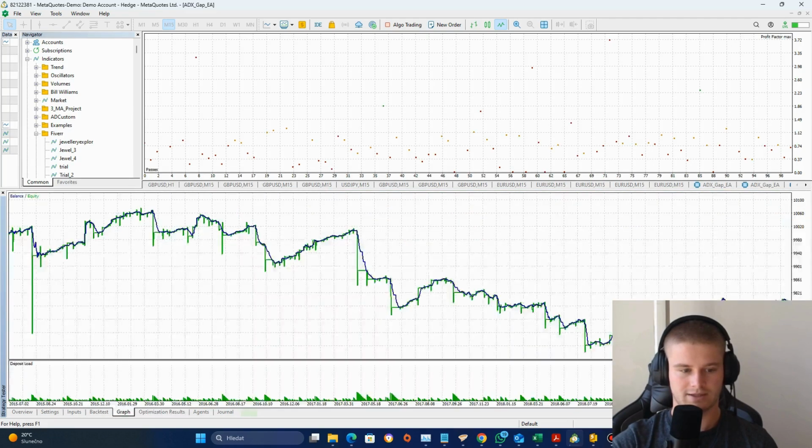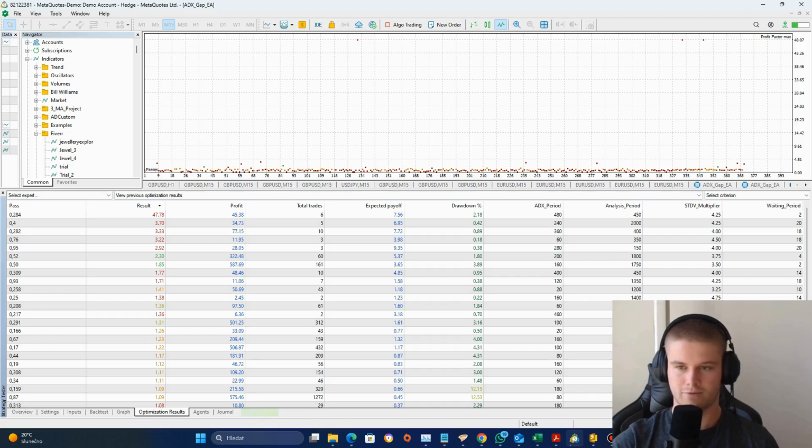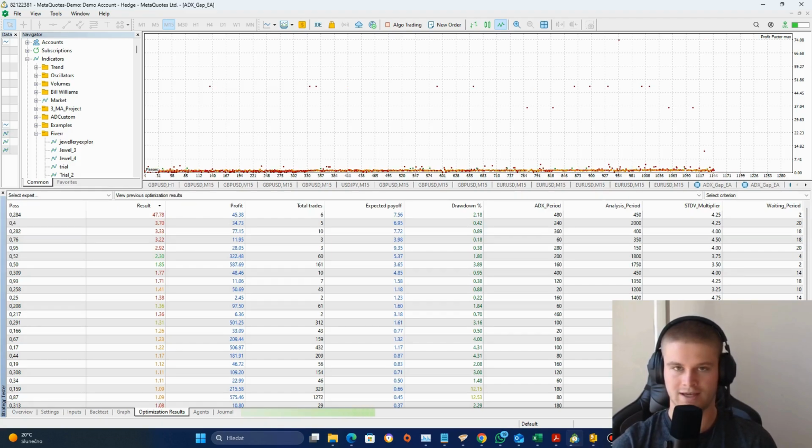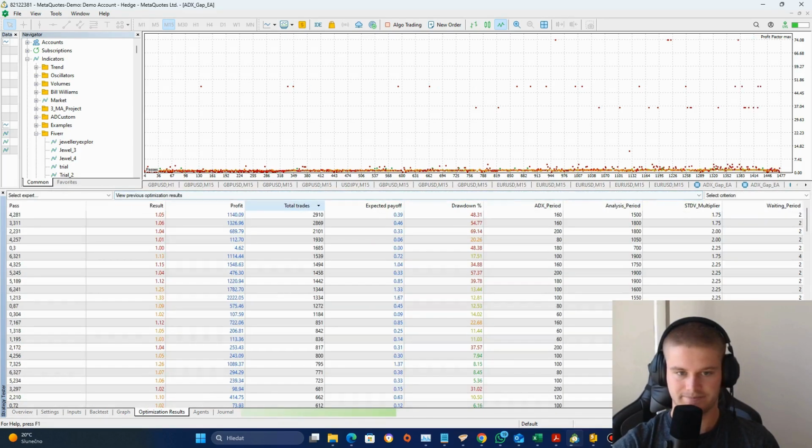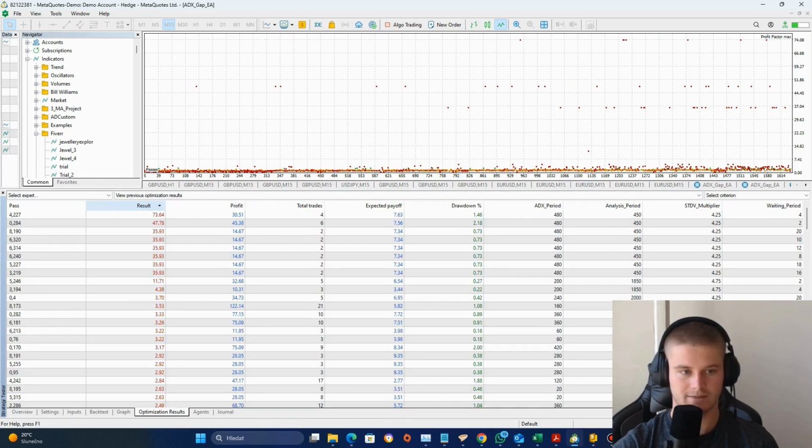And yeah, so it was interesting because when you have an indicator, there are unlimited ways of how to use it. This is not a normal way of using ADX, but with your imagination, you can play with it and explore new ways of how to trade it.